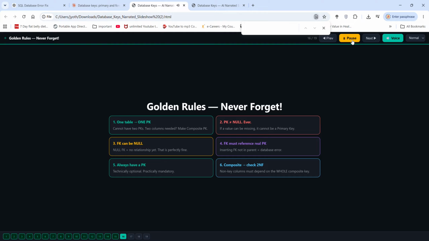4. FK must reference a real PK. Inserting a FK value that does not exist in the parent equals database error. 5. Every table should have a PK. 6. With composite keys, watch out for second normal form. Every non-key column must depend on the whole key, not just part of it.